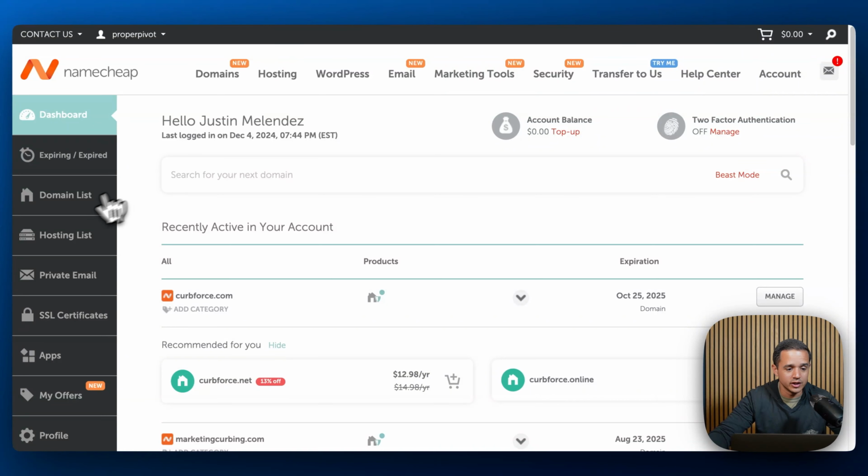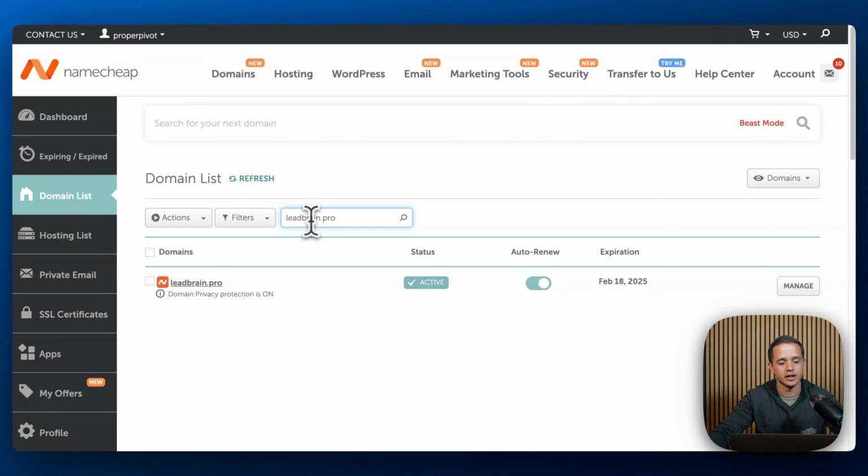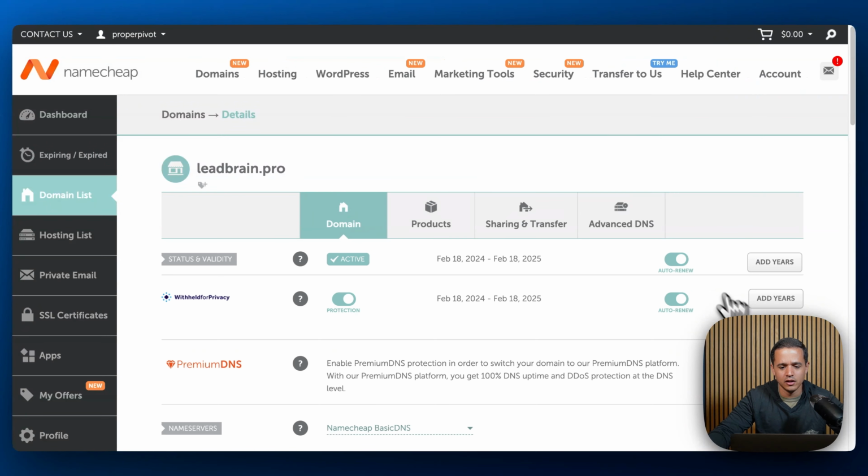So all I'm going to do here is click on domain list, and I am going to search for my leadbrain.pro account. I'm a bit of a domain hoarder, I guess. I have to use the search function, and I'm going to click on manage. From here, I'm going to click on the advanced DNS settings. Now, if you're using something like GoDaddy or Squarespace or Cloudflare, these settings may be located in different areas, but it's pretty simple to find. If you go to Google and search like GoDaddy DNS settings, you'll find a help document to help you get to those DNS settings. Here in Namecheap, they call them advanced DNS settings. So I'll go ahead and click that.